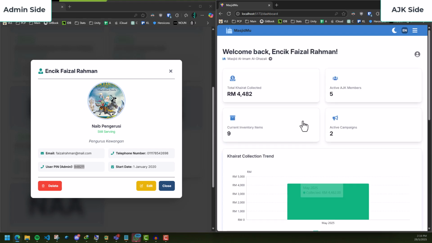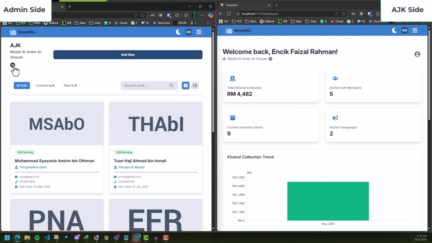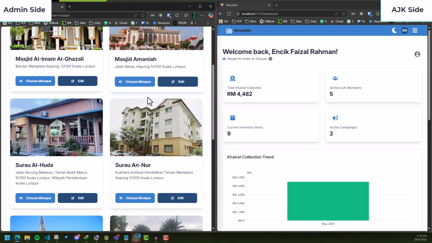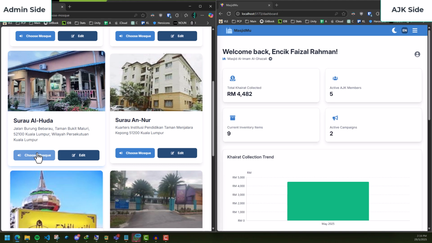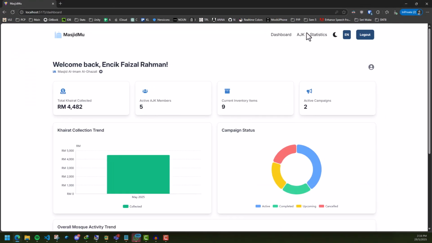As you can see, we are logged in as Encik Faizal Rahman. Of course, because he is an AJK for Masjid Al-Imam Al-Ghazali, hence he can only choose one mosque, which is his mosque. He cannot go to the other mosque. In contrast, as an admin, you can go to the other mosques. As you can see here, we can even choose Masjid Amaniyah or Surah Al-Huda or Surah An-Nur and etc. So let's go back to Encik Faizal Rahman. Let's full screen here. As you can see, he can only access AJK and statistic pages, aligned with the page access permission from just now.